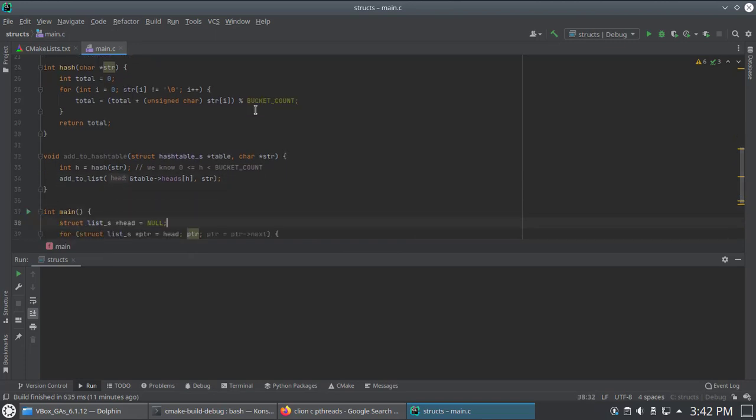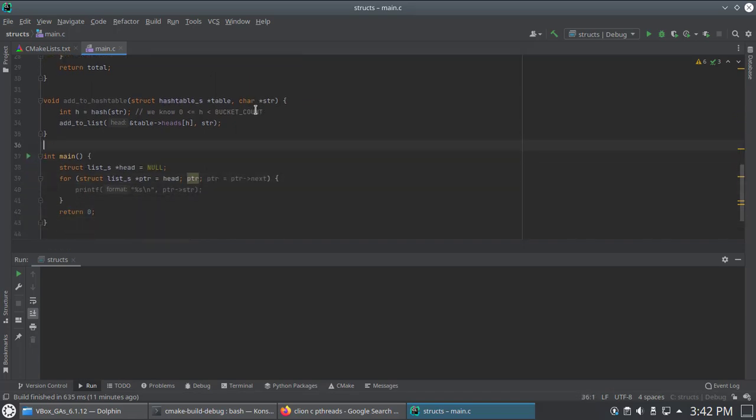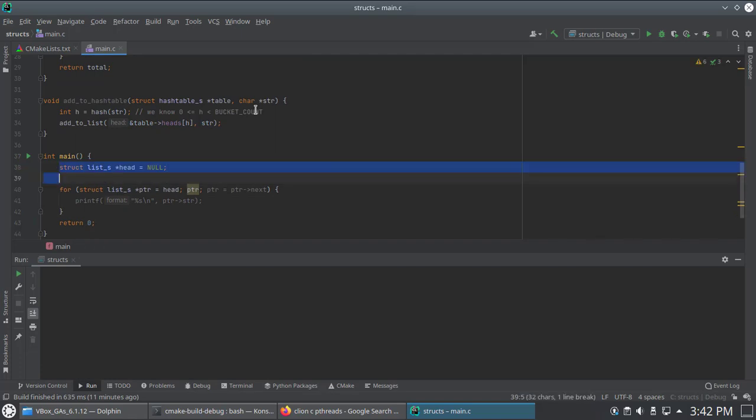Okay, and that is it. We now have added to the hash table. So let's try this out. So now we're going to change this. We're going to start out with a hash table.